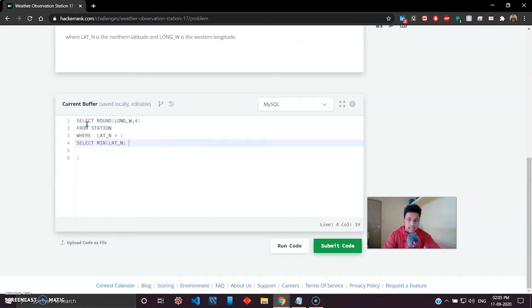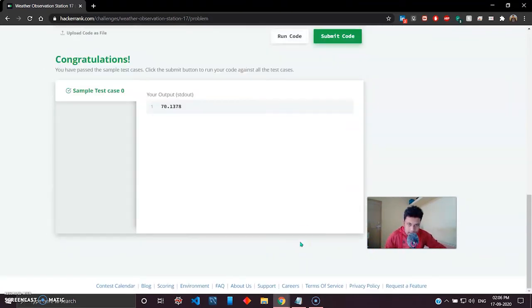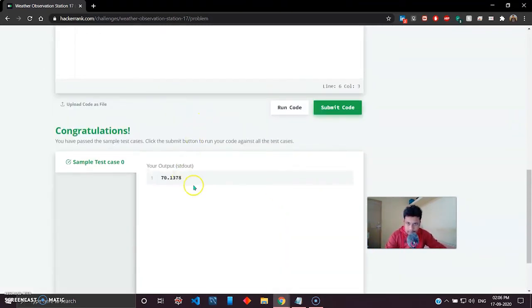Inside this you will put your subquery: select minimum of lat_n, and that is again from the station table. But again you have the where clause, where lat_n is greater than 38.7780, and here you close your statement with a semicolon. Let's just run this, and it is correct. As you can see, it is giving the rounded off value till 4 decimal places.